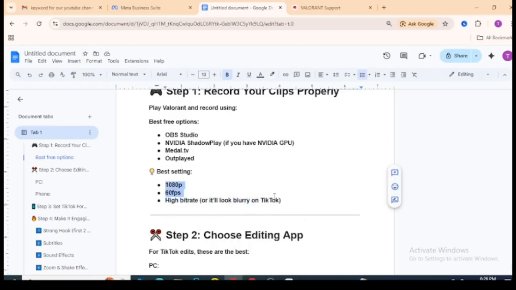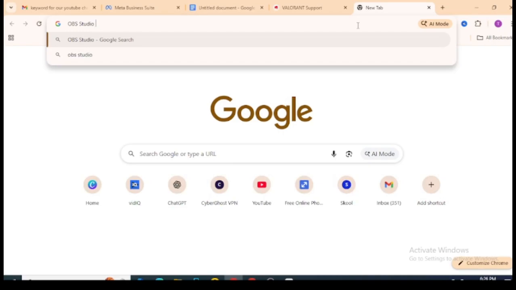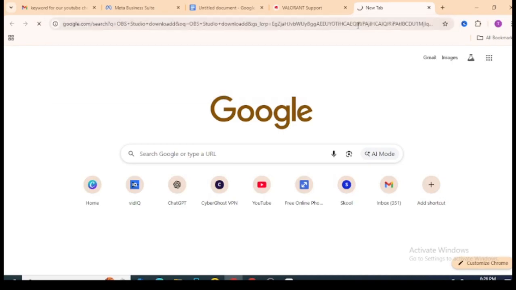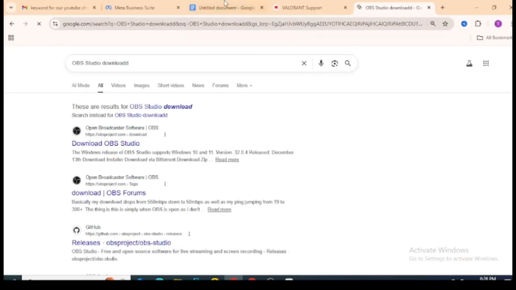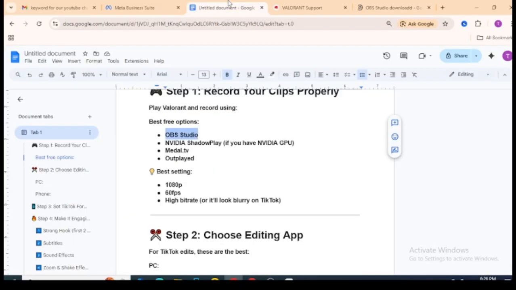For the settings, basically you want to download it. If you don't know how to do it, just search OBS Studio download. It is super simple. Just follow the step-by-step process and you'll be able to download it. Go there and look for the version that best suits your own device.